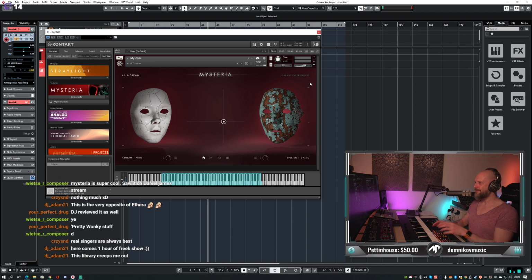It's also a little bit confusing when I was first trying to play something. It's like always one key, no matter where you click.